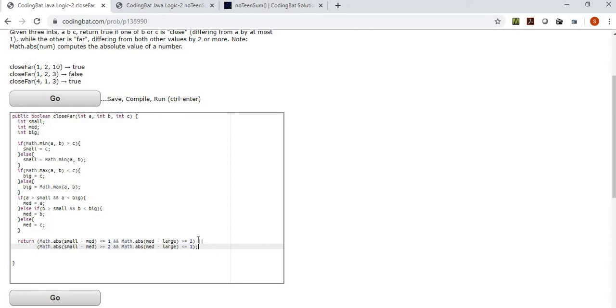What it's saying here is that the difference between the first two, and these are ranked in order from smallest to largest here, the difference between the first two is less than or equal to 1. The difference between the bigger two is greater than or equal to 2. Or, alternately, the difference between the first two is greater than or equal to 2, and the difference between the larger two is less than or equal to 1. So I think that should do it.